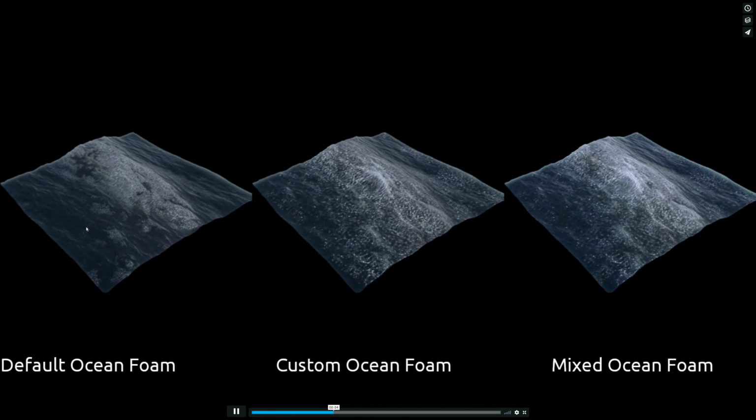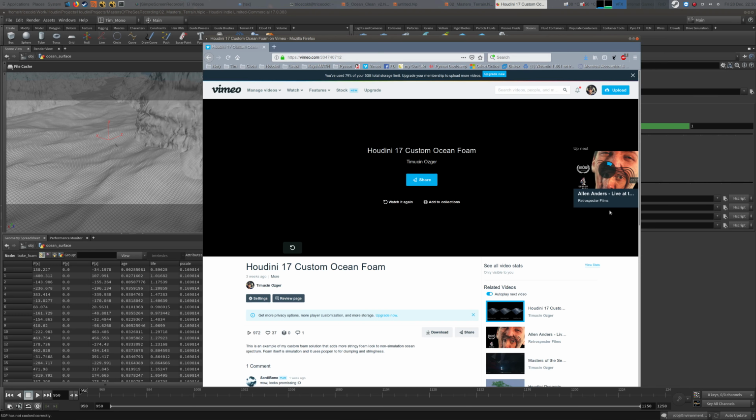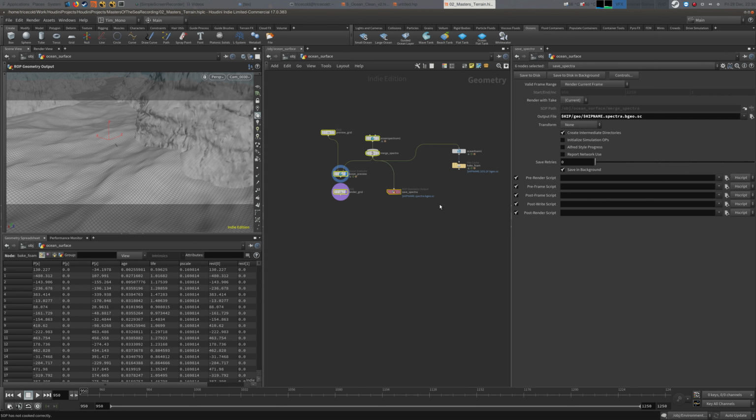foam. So I got some ideas from the Houdini 17 whitewater solver, and I applied that to create basically a new popnet to do something similar on top of the ocean, and I think it worked kind of cool. So that's what we're gonna do as well. But let's get our basic shape first.